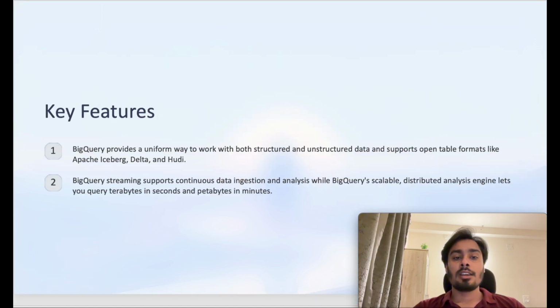Key features. BigQuery provides a uniform way to work with both structured and unstructured data and supports open table formats like Apache Iceberg, Delta, and Hudi. BigQuery streaming supports continuous data ingestion and analysis, while BigQuery's scalable distributed analysis engine lets you query terabytes in seconds and petabytes in minutes.